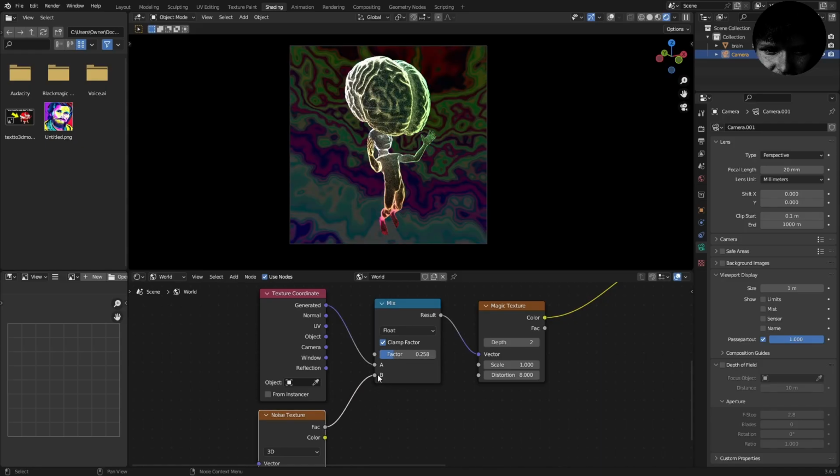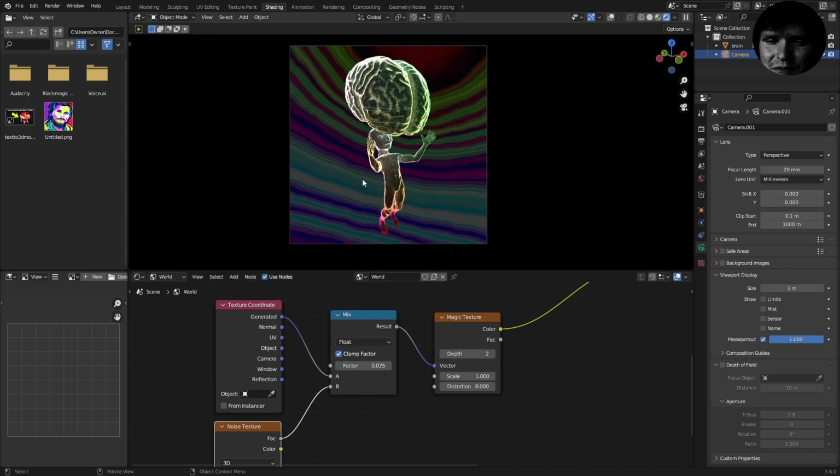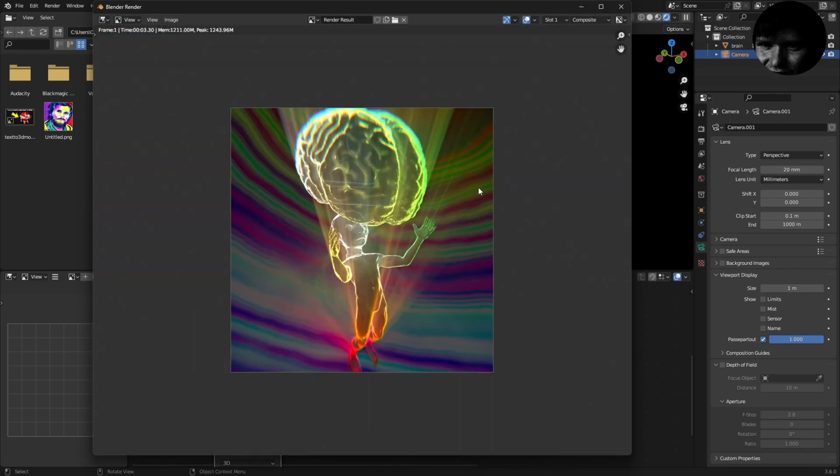What happens if we connect a noise texture? Find a nice balance of these two that isn't overwhelming. And maybe this is the way to go, actually. Let's do another render. So we are definitely getting somewhere. That is for sure.